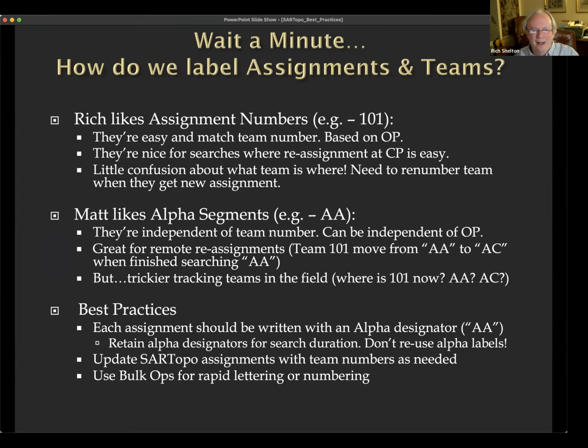That's super easy. And it's really nice in most Marin searches where reassignment at the command post is easy. Team 101 comes in, gets debriefed, eats a sandwich, gets a drink, and now I'm going to send them out as team number 110. And I'll write a new 104 form up, call them team 110 now, and send them back out. And that's how we always did things.